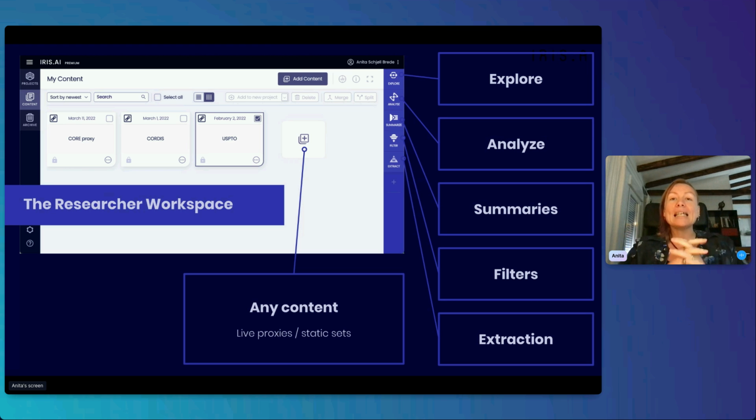So any kind of these content collections can be added. And once you have the content, then you can add a variety of different tools. We're going to walk you briefly through most of them today in our different demos. There's an explorative search, we have an analysis tool, an analysis filter.